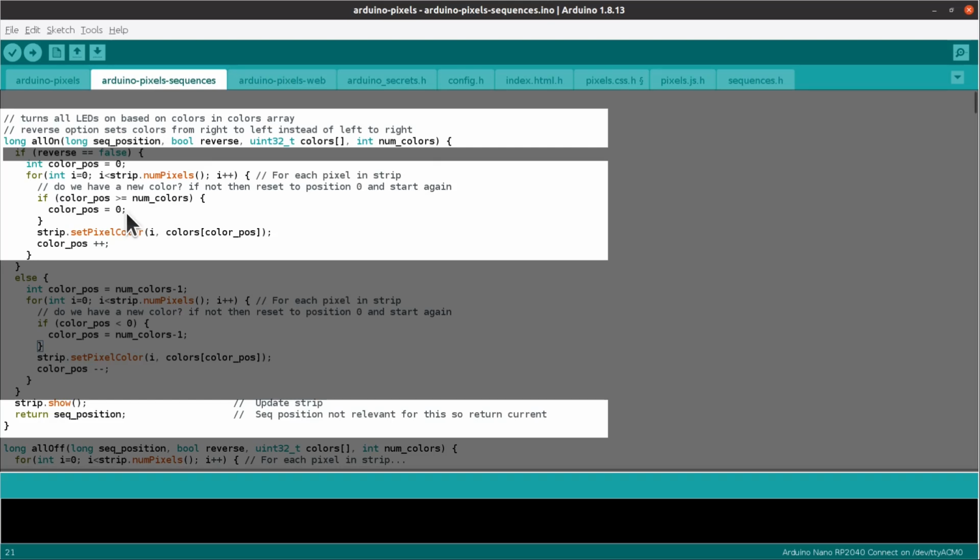Again, this particular function doesn't change over time, so it doesn't have the colours changing during the sequence, so it just returns the same sequence position that it was sent at the start.